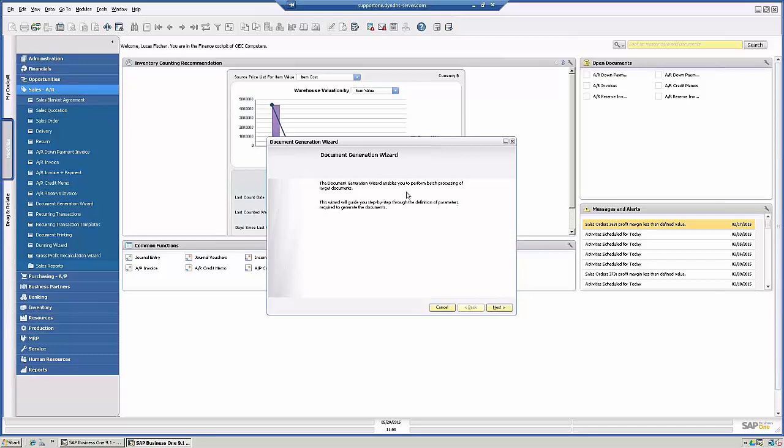So the document generation wizard enables you to perform batch processing of target documents. So what that means is, at the end of the day, for example, all of your deliveries that were created now need to be invoiced because they have been shipped out. So instead of copying each individual delivery to an invoice, we can just use this doc generation wizard to do it itself. So I'm going to click Next.